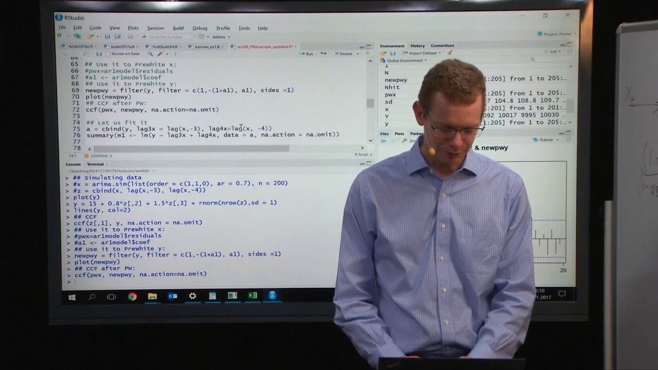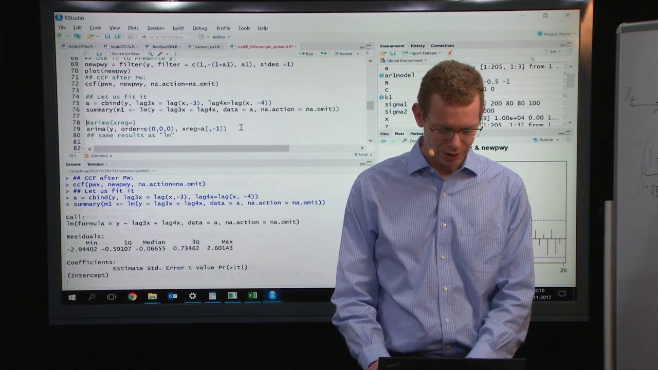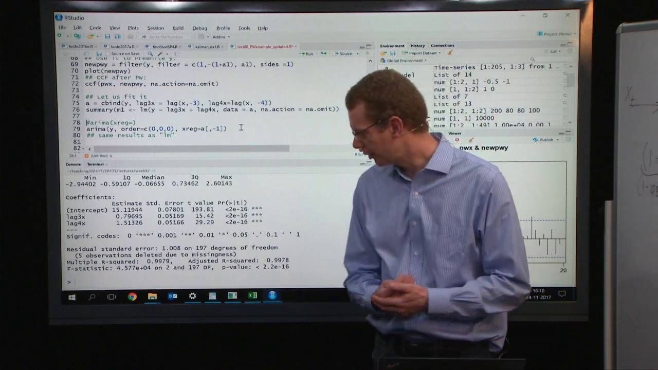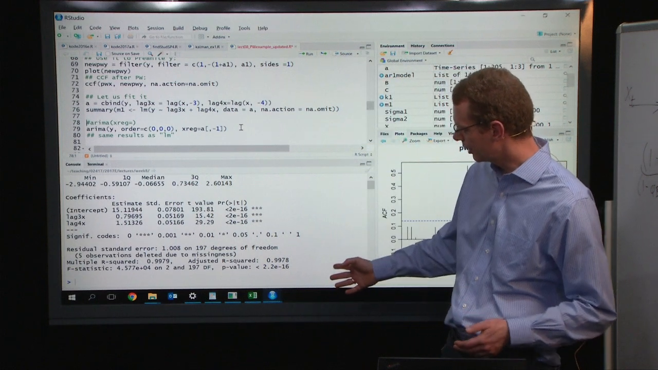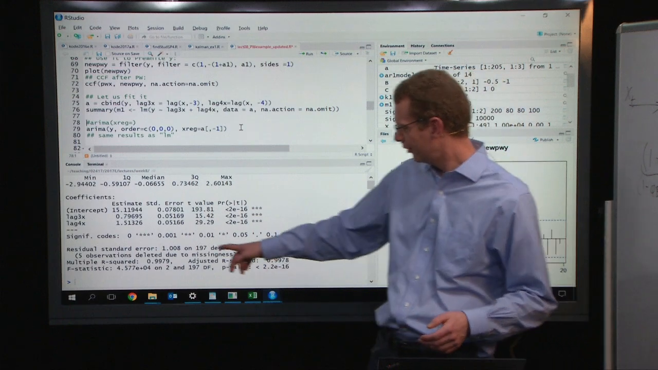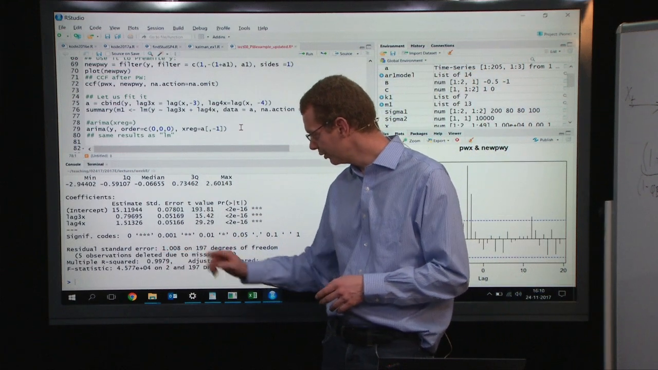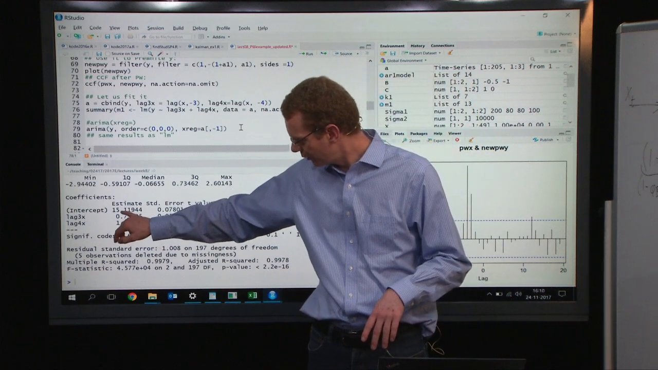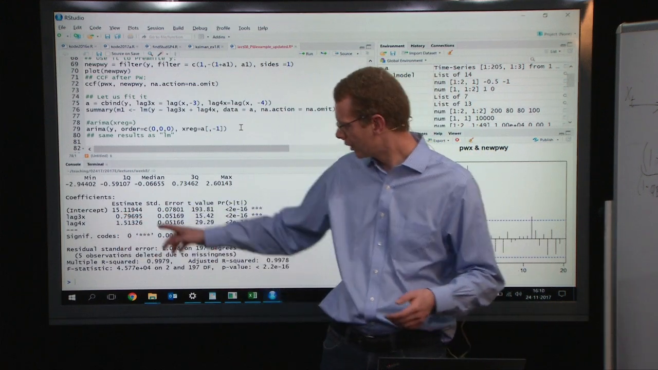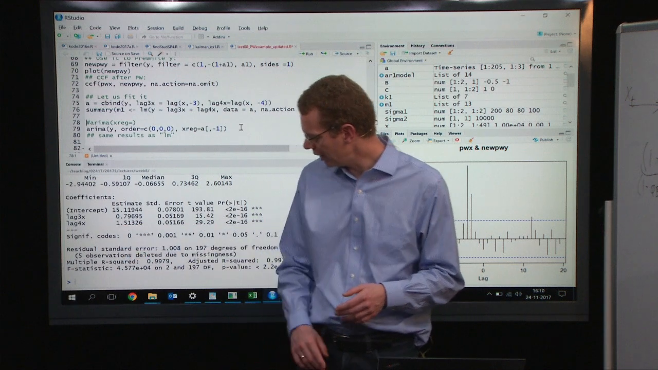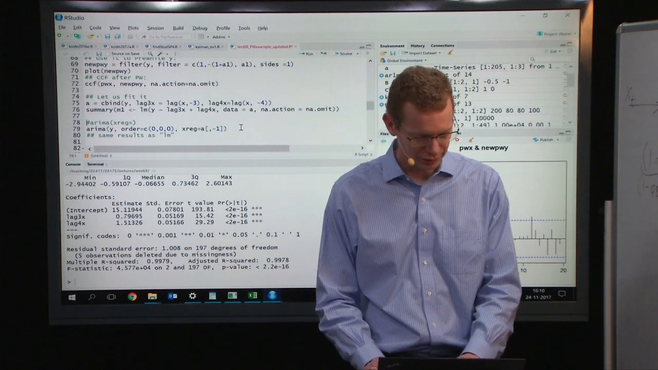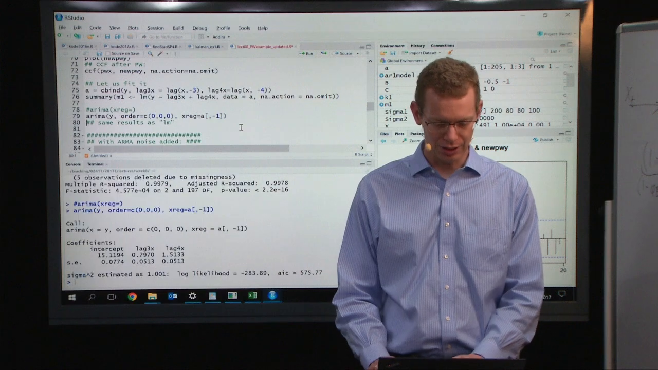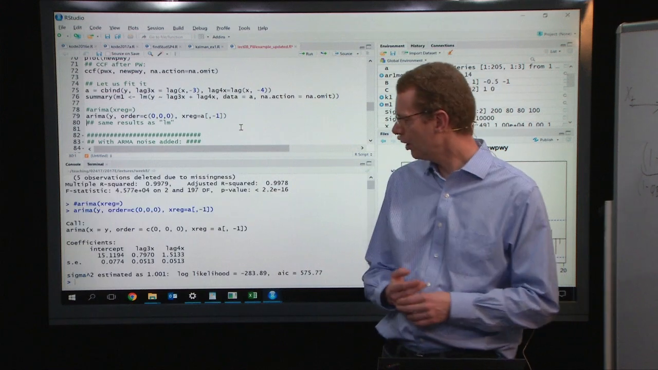Again, let's combine it. And this time we can also do a linear regression model. And here we do not get a warning. We get a residual standard error that is close to the one that we used. So everything here is fine. We get estimates of the coefficients that are close to the true values, 15.8 and 1.5. So things are nice. Let's estimate an ARIMA model.